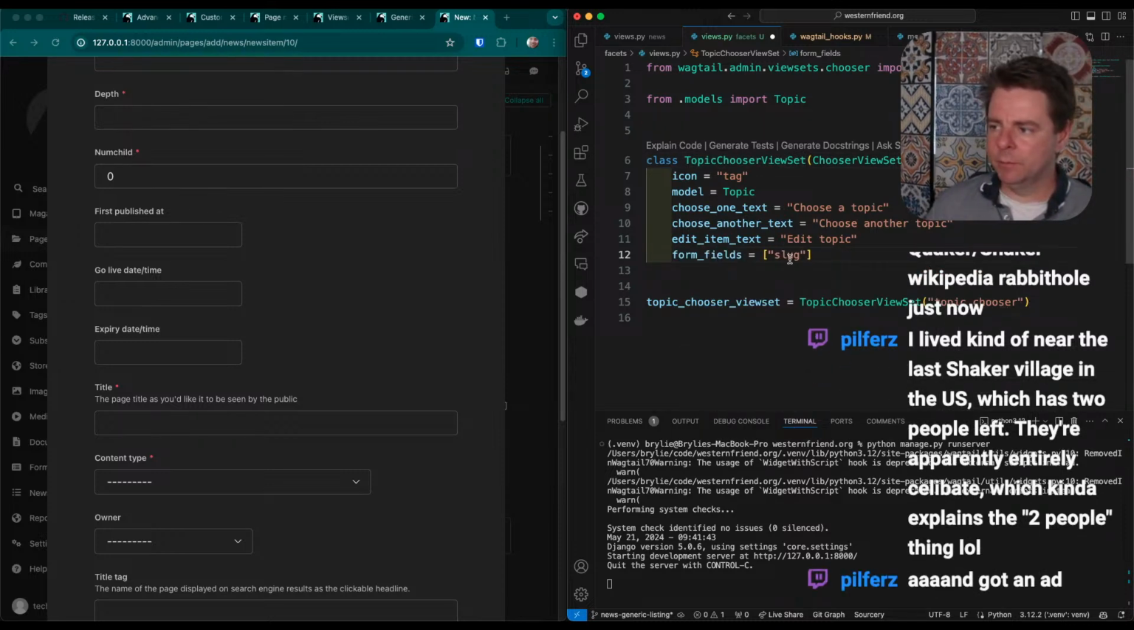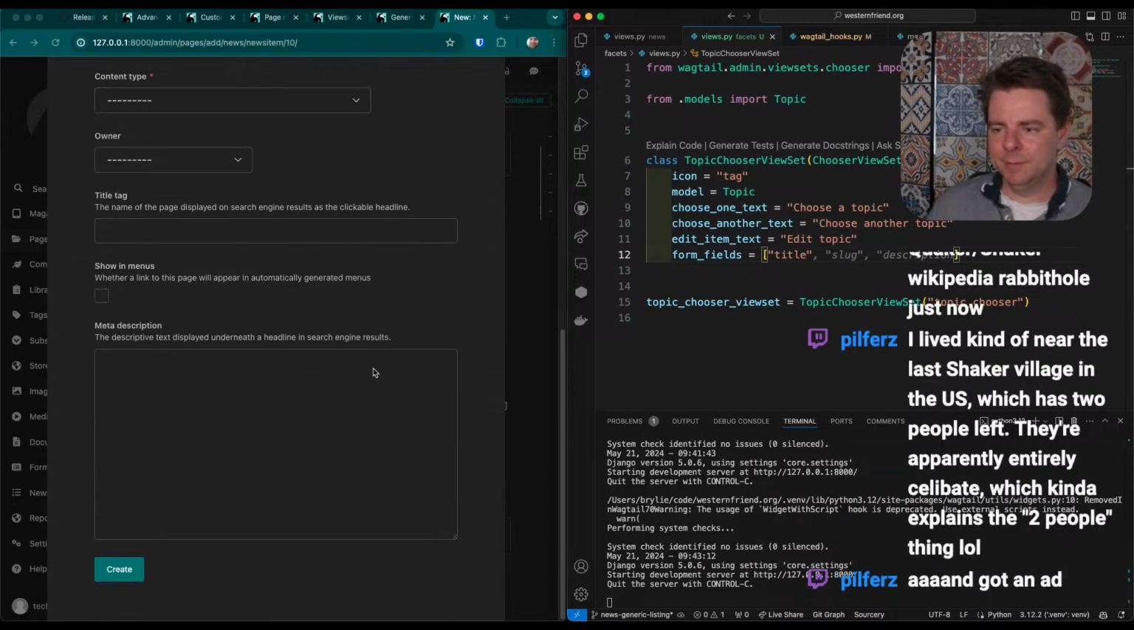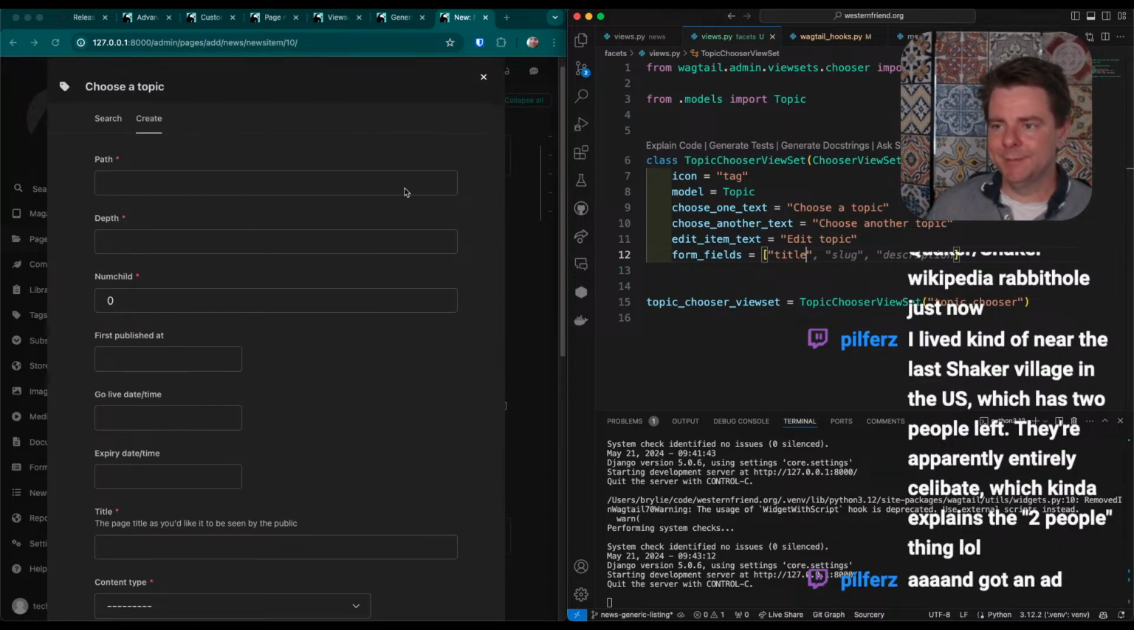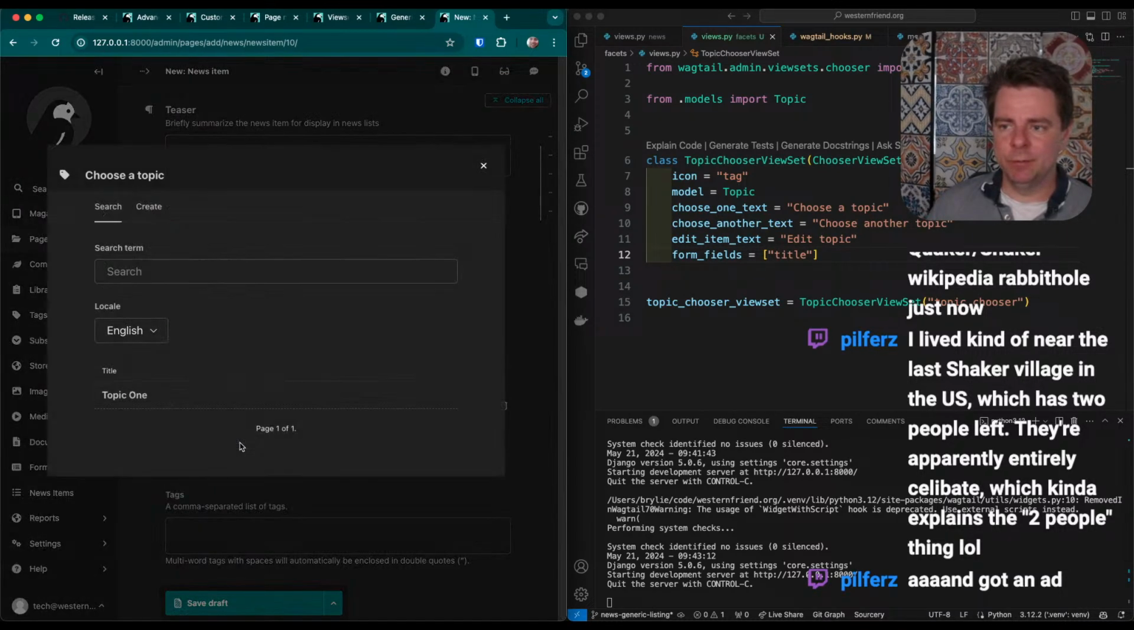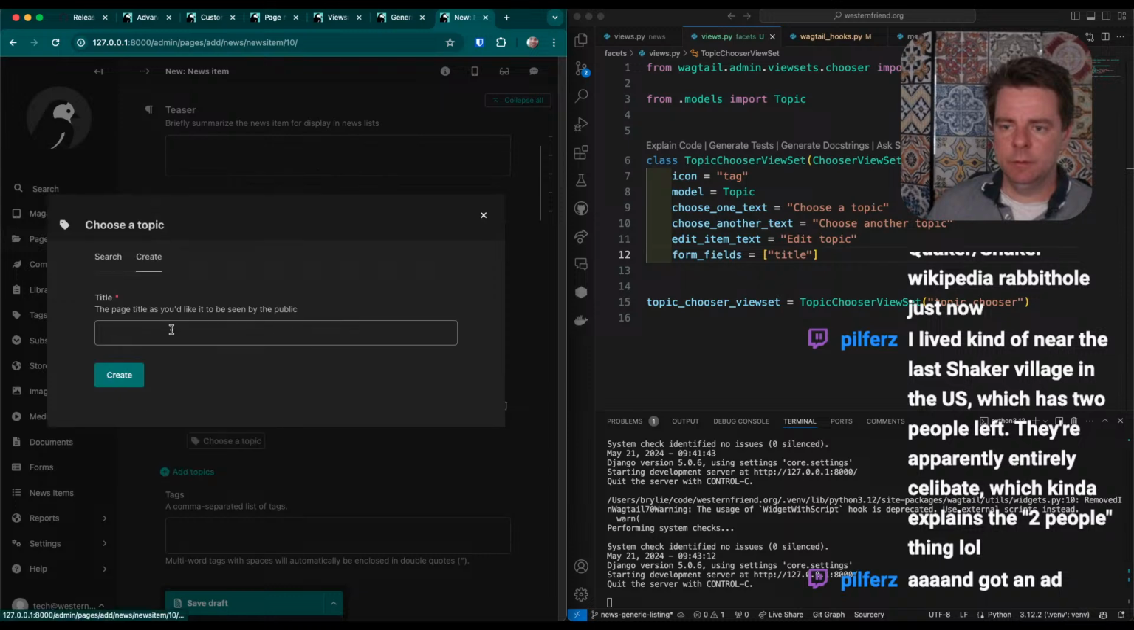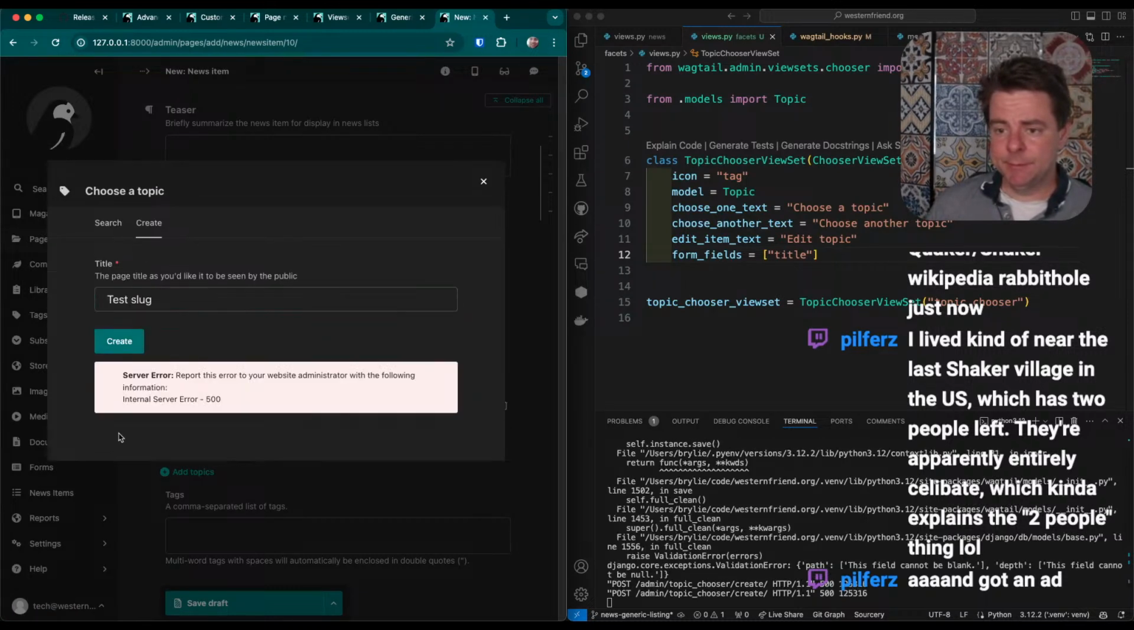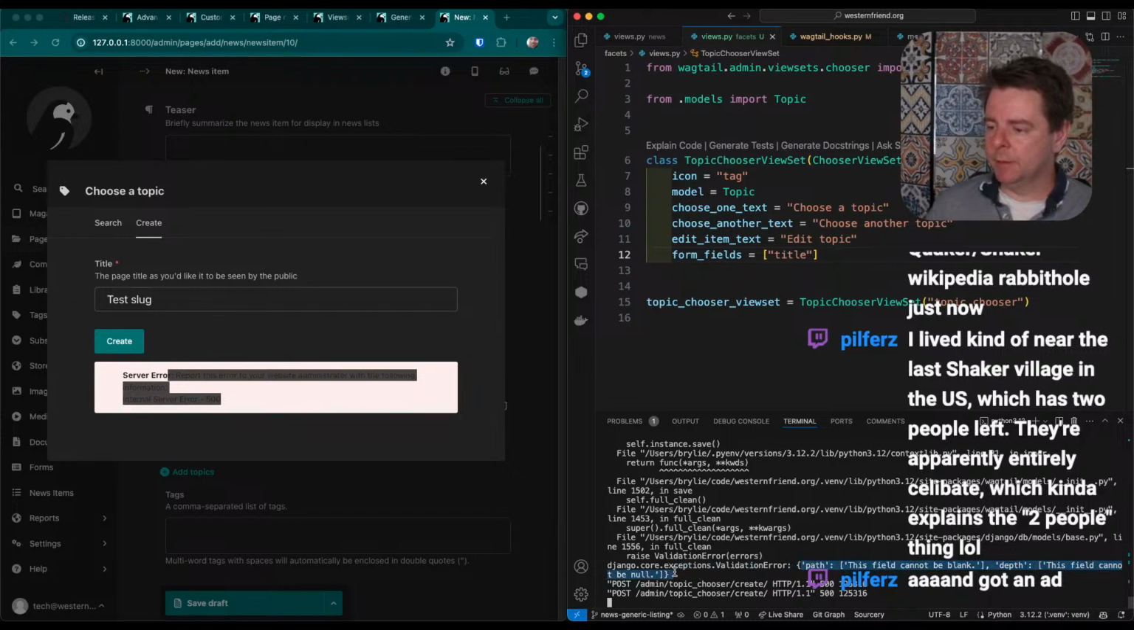Form fields would be title. That's it, basically. Let's try it again. Let's see if it lets me do it. Maybe it will. I don't think it will, though. I mean, that'll work. Yeah. Path cannot be blank. Depth cannot be blank. Yeah. Well, we're getting closer. At least it's a different error.